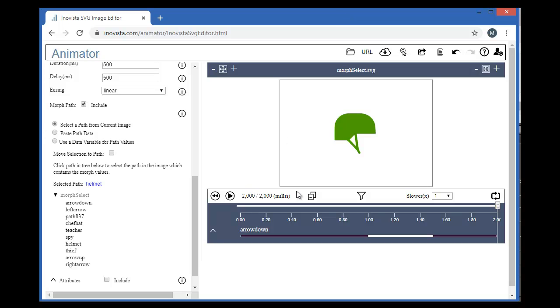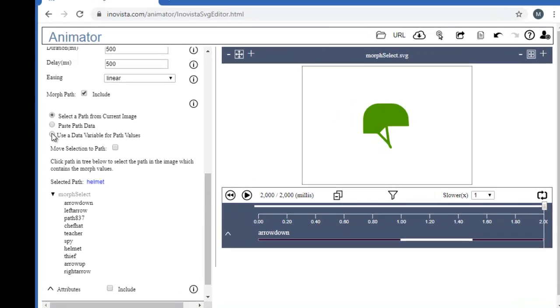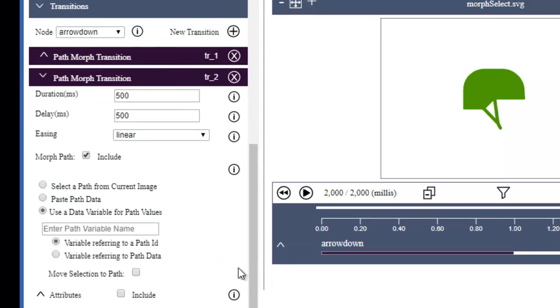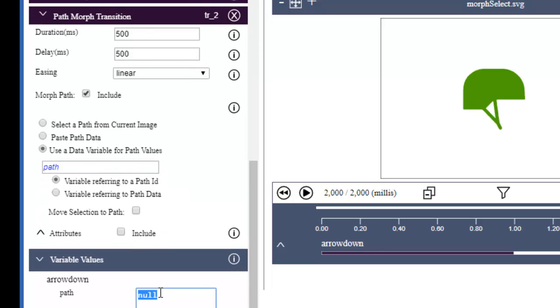Let's take a look at changing a path at runtime by using variables. So let's edit the second transition so that the morph target is a shape defined by a variable. Here we select Use Data Variable for path values. This opens another selection asking whether we want to use an internal path or external path data. We will look at external data in a minute, so keep the variable selection. In the field below the first radio set, enter a variable name. Here let's just use path. Then open the variable value selection at the bottom and we can see our path option.